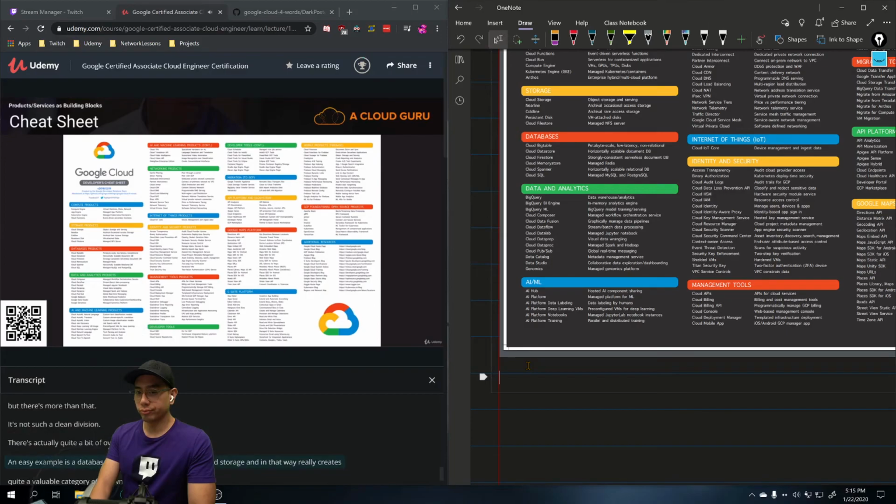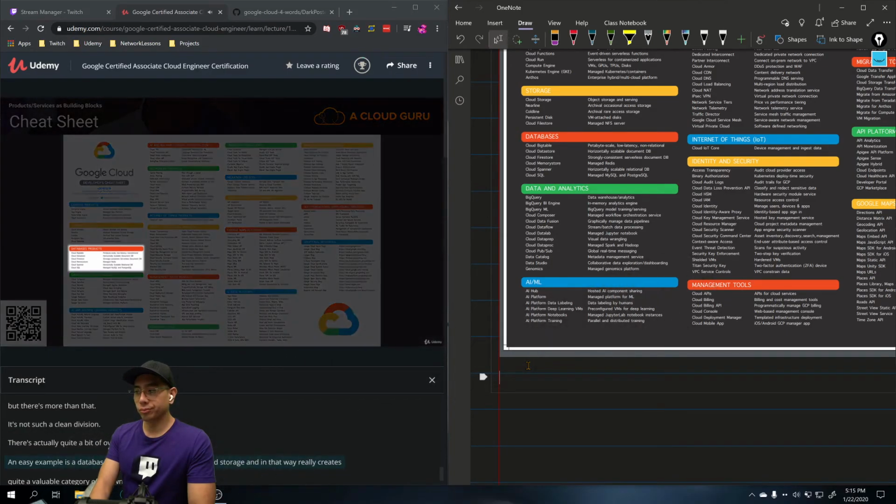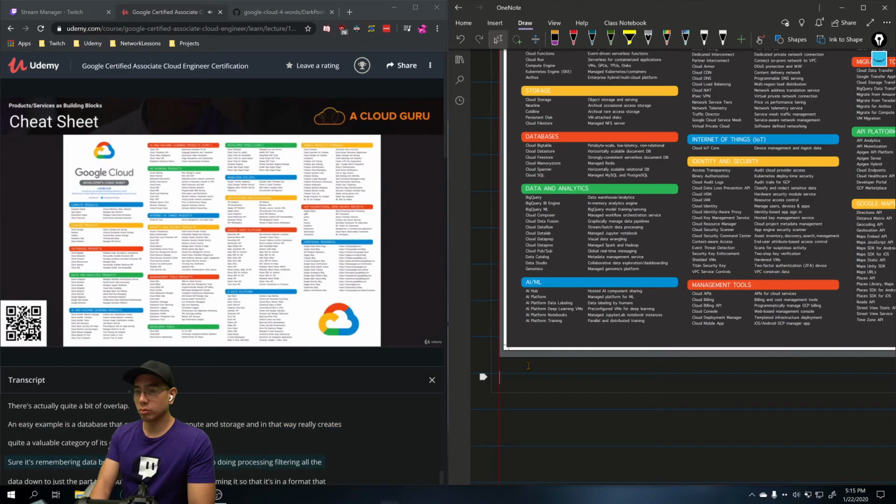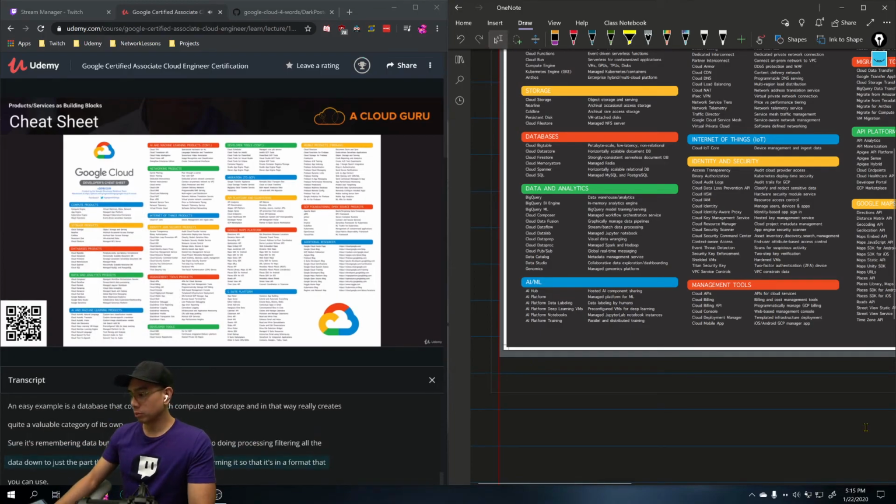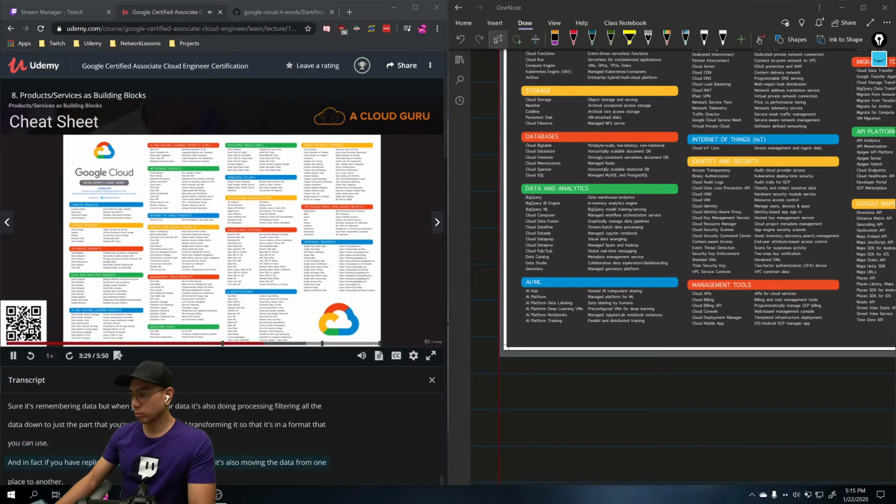An easy example is a database that combines both compute and storage, and in that way really creates quite a valuable category of its own. Sure, it's remembering data, but when you ask it for data, it's also doing processing, filtering all the data down to just the part that you're interested in, and transforming it so that it's in a format that you can use. And in fact, if you have replication set up for your database, then it's also moving the data from one place to another.